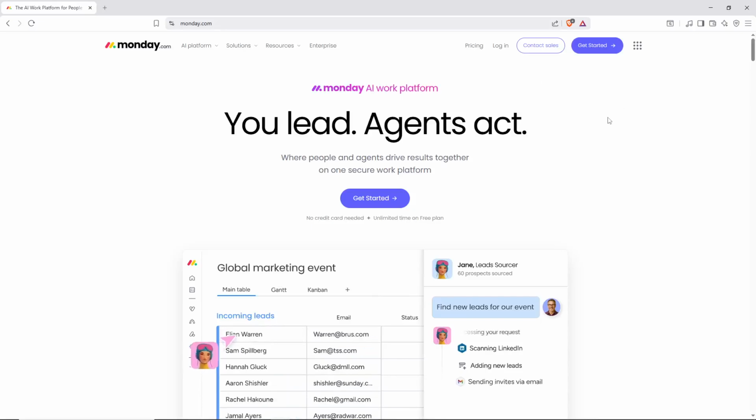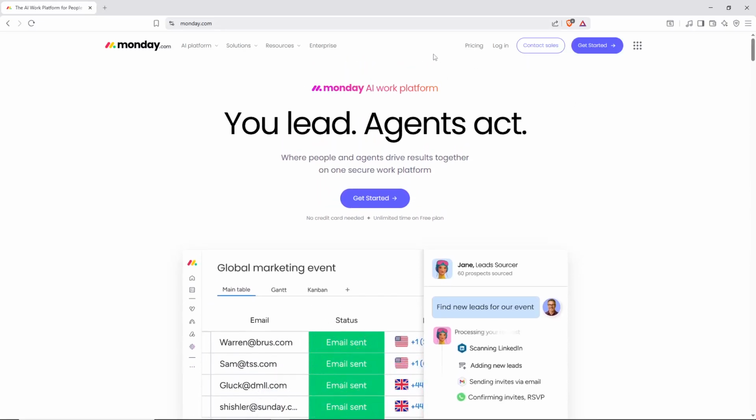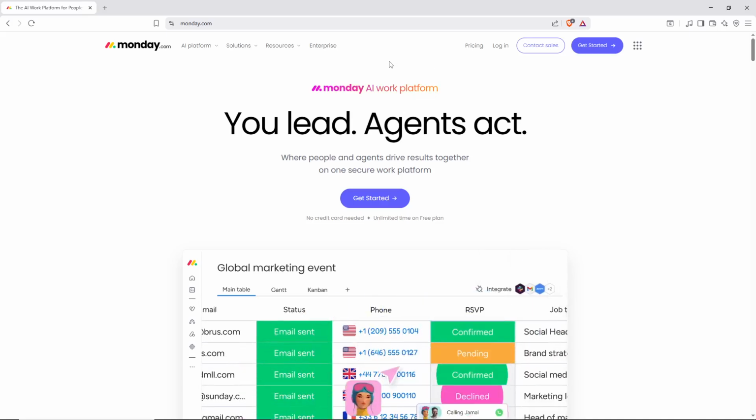Hey everyone, today I'm going to teach you how to save a web page as a PDF on Brave browser. Without any further ado, let's get started.